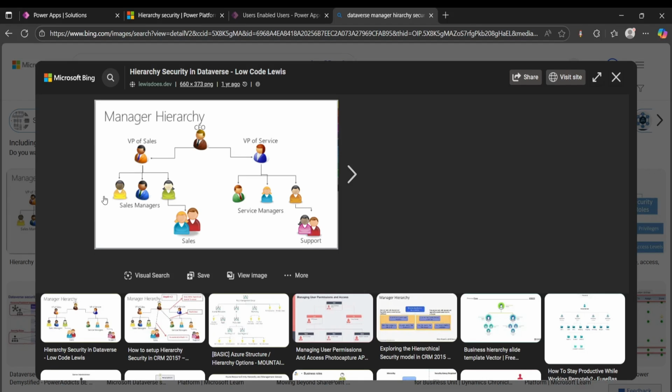And the same goes for the VP of sales. For his immediate subordinates, which are the sales managers, he gets all the privileges on top of his security role or her security role, except for delete. But for anything below that, you only get read access. So that's how manager hierarchy is.